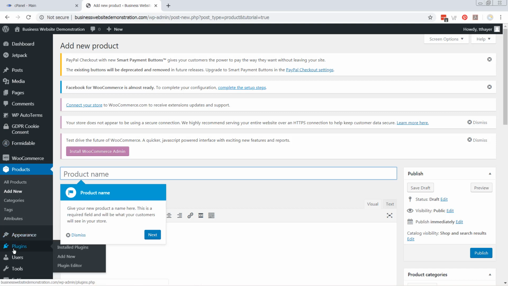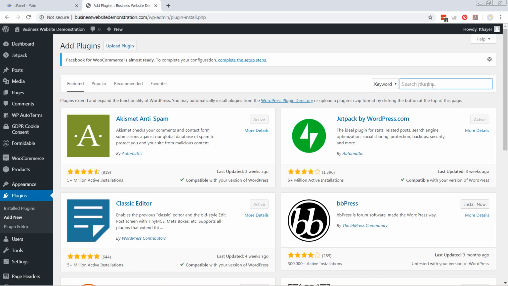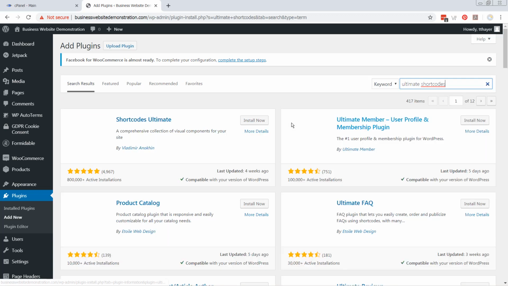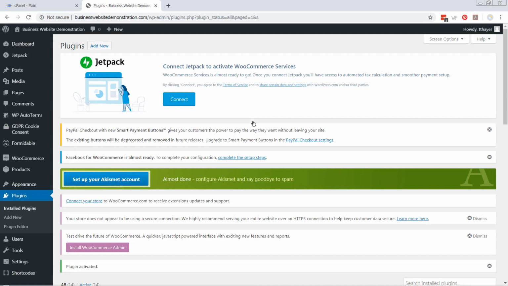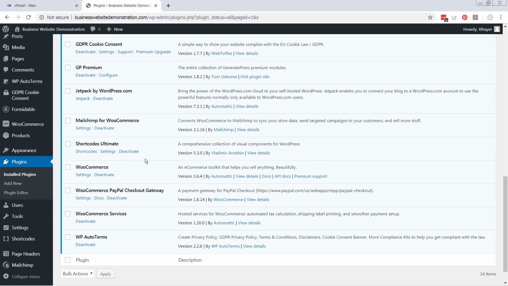Now the next plugin that I want you to install, I want you to go to plugins and say add new. And up in here, I want you to set up a plugin that's called Ultimate Shortcodes. Okay? It's free, so just install it and activate. So now we've got Ultimate Shortcodes and WooCommerce are both installed.